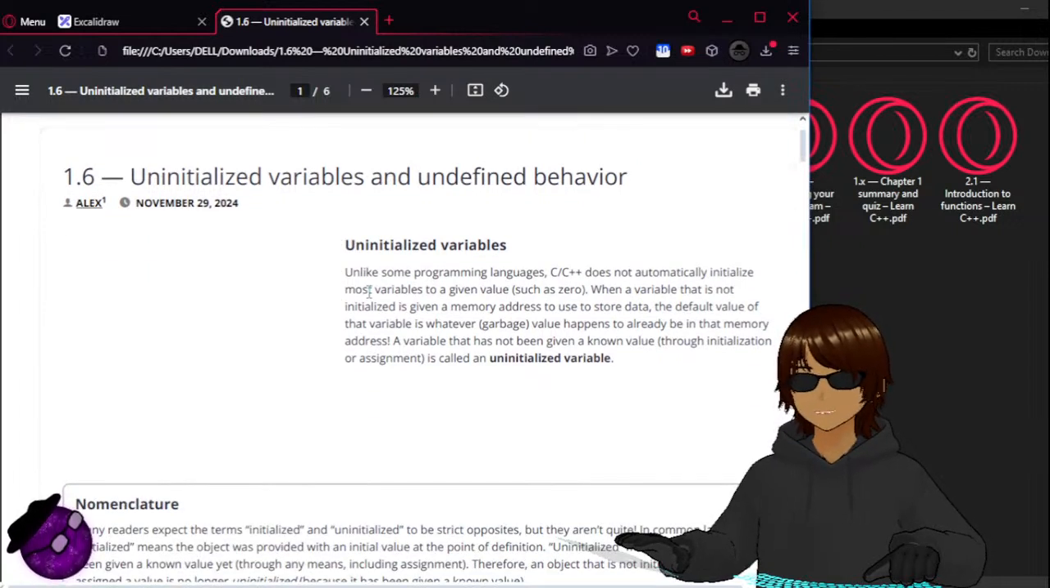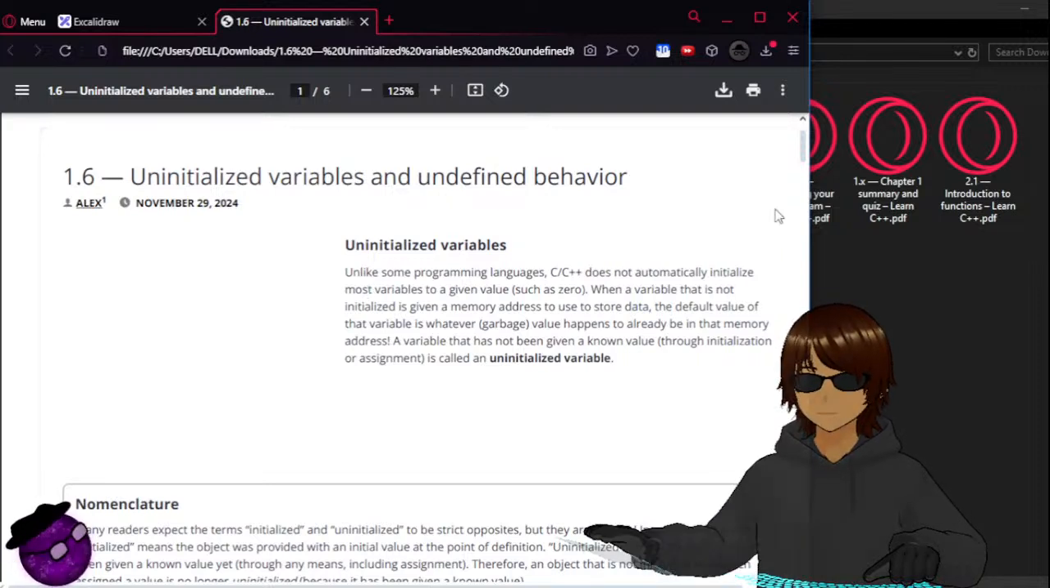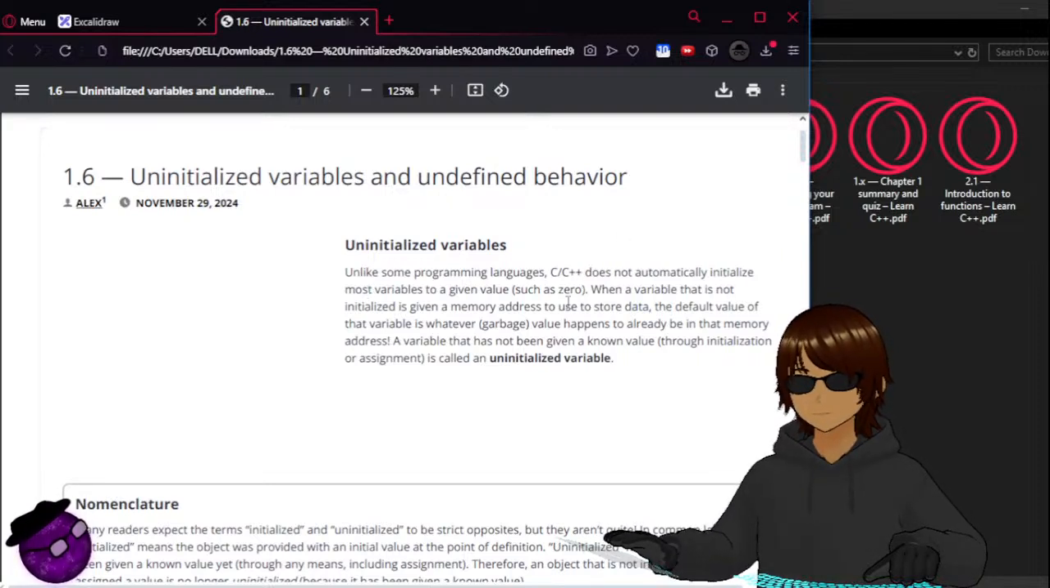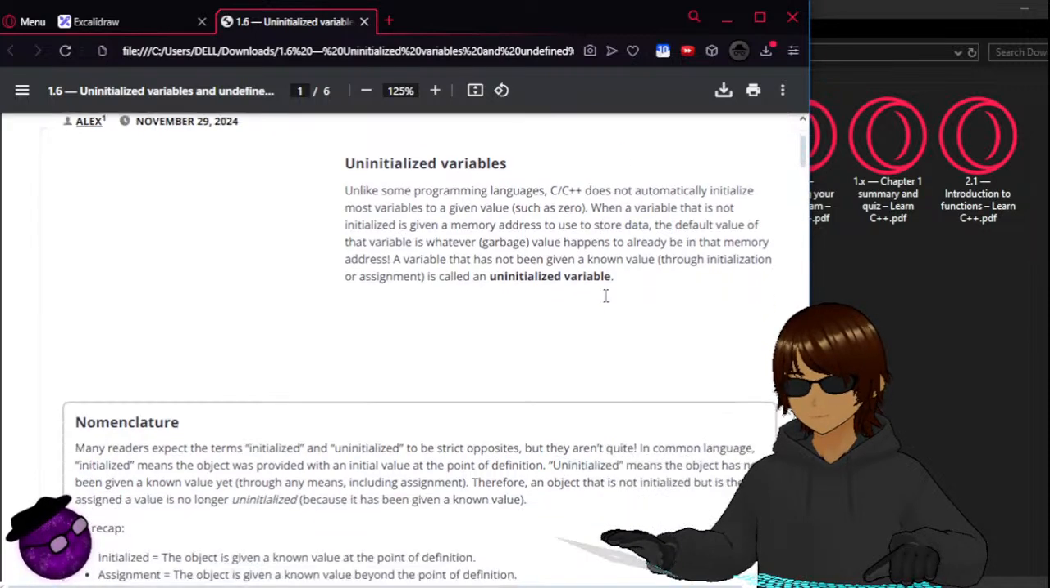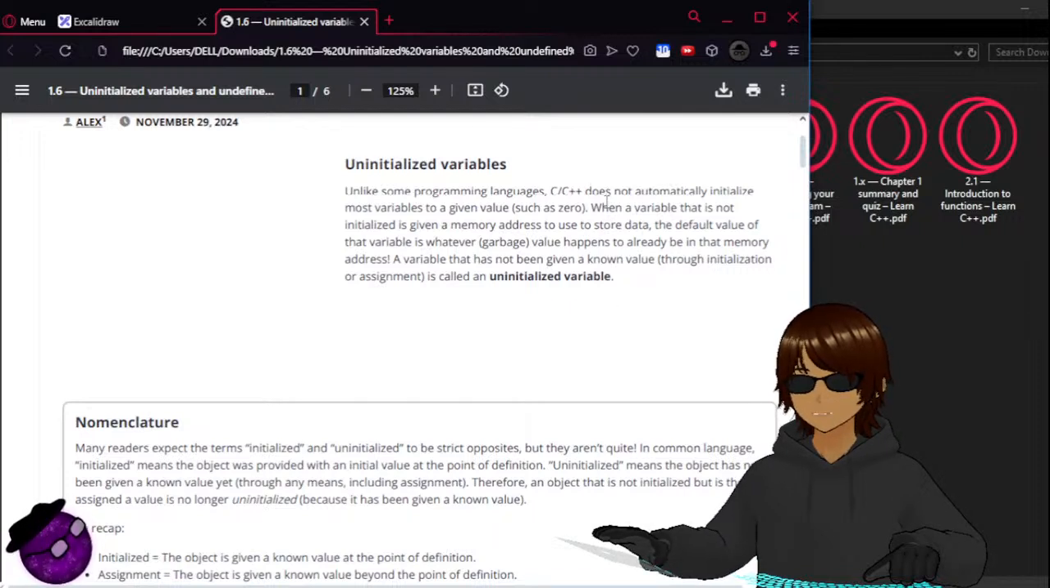Unlike some programming languages, C and C++ do not automatically initialize most variables to a given value, such as 0. When a variable that is not initialized is given a memory address to use to store data, the default value of that variable is whatever value happens to already be in that memory address. A variable that has not been given a known value is called an uninitialized variable.